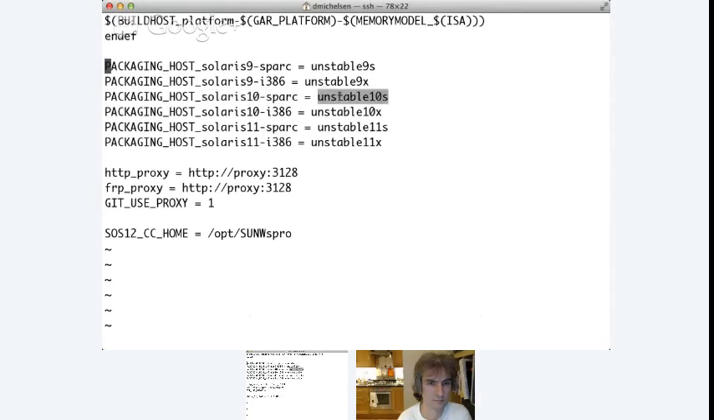So unstable 10s is a host name for me, as is unstable 10x. So you can make arbitrary assignments between packaging platforms and host names. Cool. So this is for packaging.